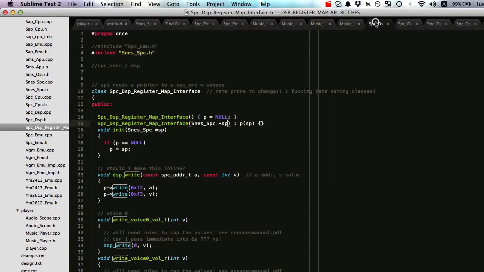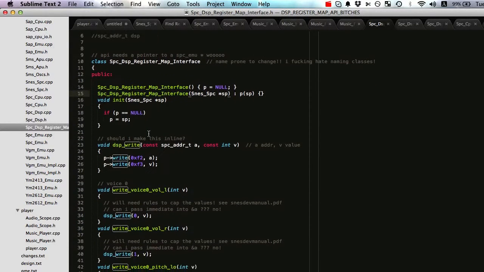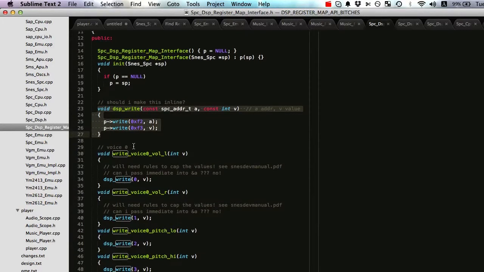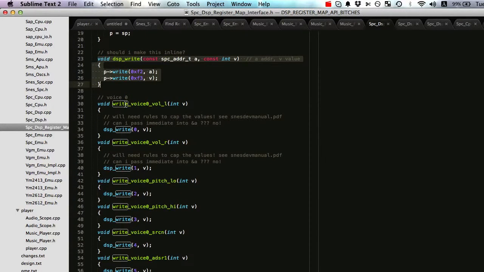We could take a closer look at the map interface class that I wrote. Basically, for every DSP register you want to write to, you need to write the address of the DSP register into F2 and then the value in F3. So I wrote this little helpful function to take care of that automatically. And then just helpful functions in English, like write voice 0 volume left. You can just use this English function with whatever value you want.